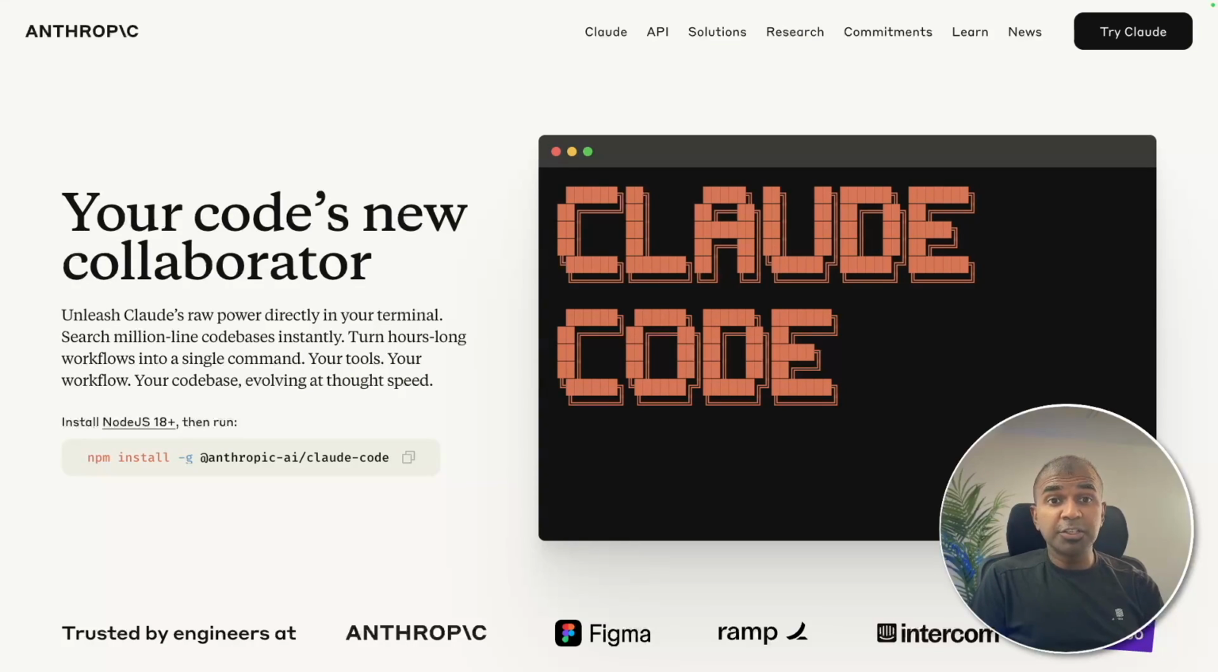Claude Code, on its own, is powerful and increases your productivity 10 times when developing an application. But the issue is, we don't have any graphical user interface so that non-developers can use this. But we have good news.